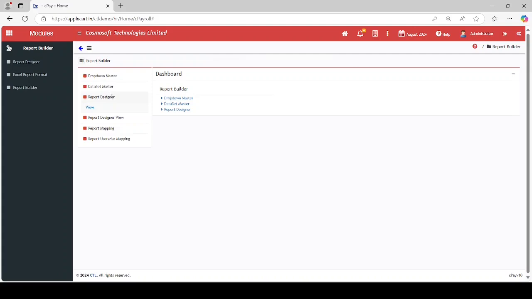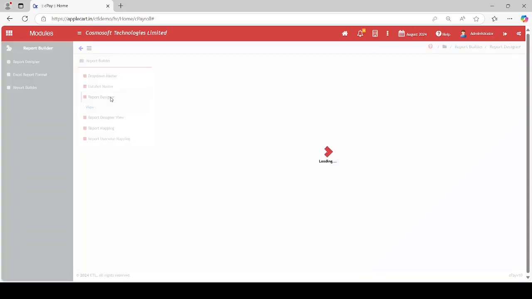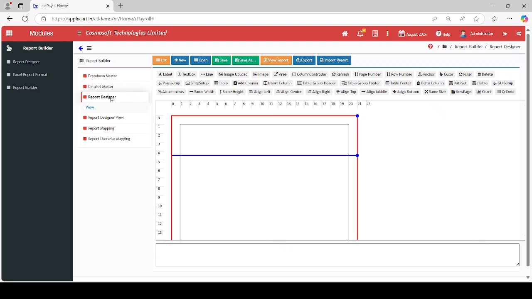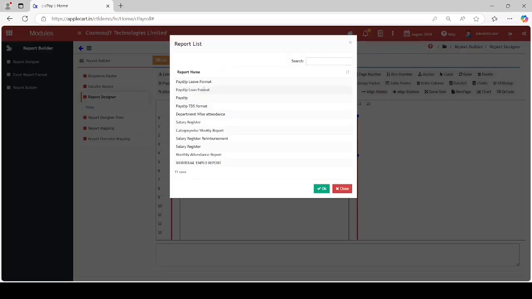To create a custom payslip using the Report Builder, begin by selecting the Report Builder module and navigating to the Report Designer menu. Next, choose the Open option to access an existing report and select a previously created report. The format of the selected report will then appear on your screen.